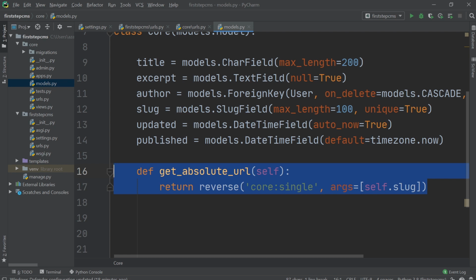Okay, so here we have the reverse. So this is a simple function that we can call to get the URL of a post. So we'll see that in action later.